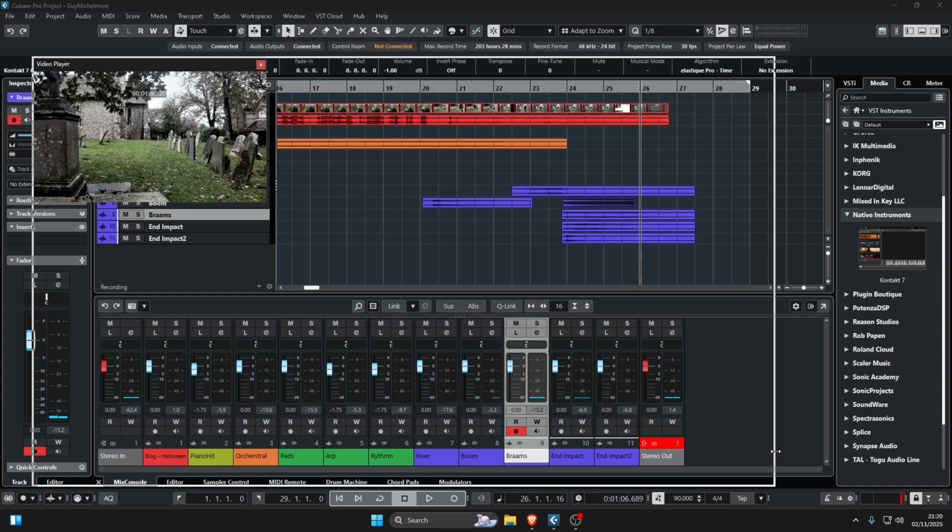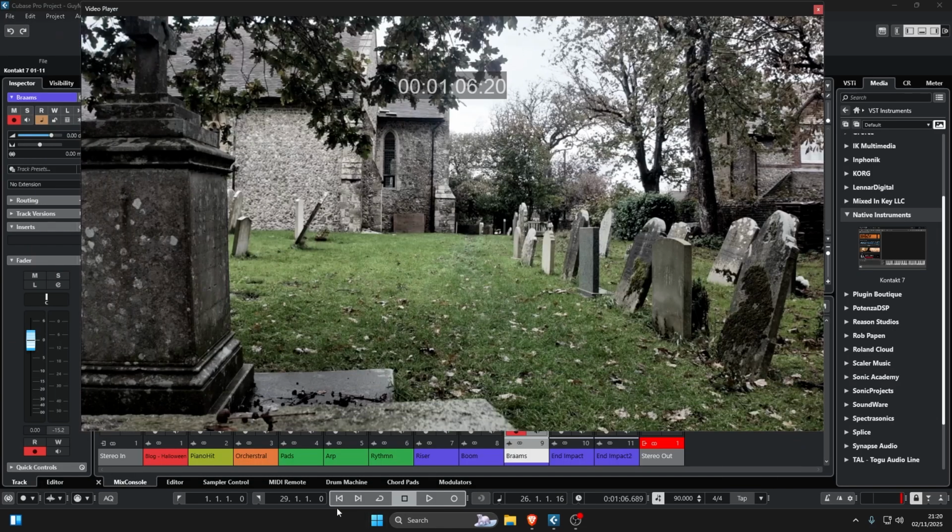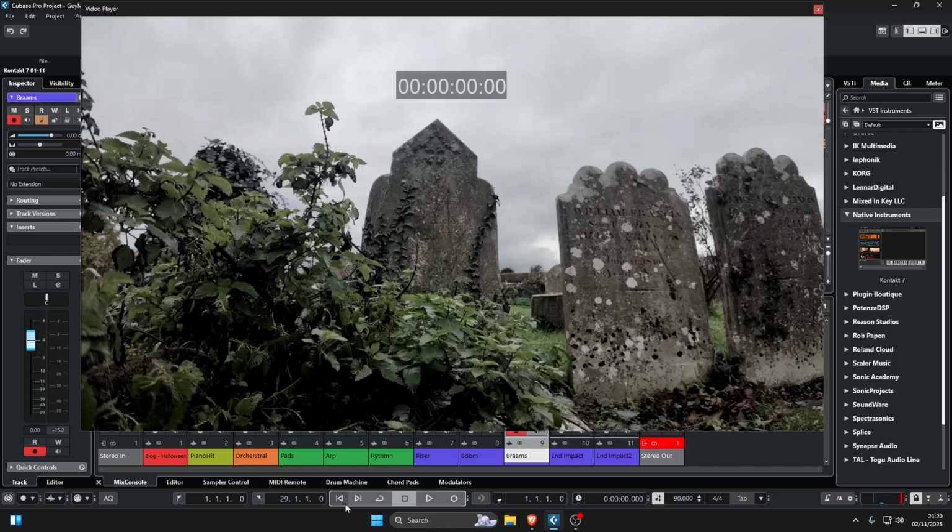Right, okay. Time to try out the whole thing. Let's go for it from the beginning. Let's make sure I've got this right at the beginning so we can go through it once again. And here we go.